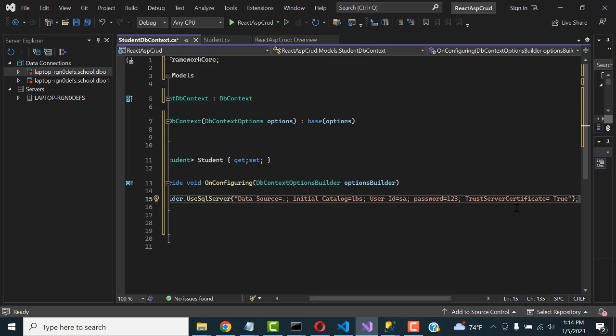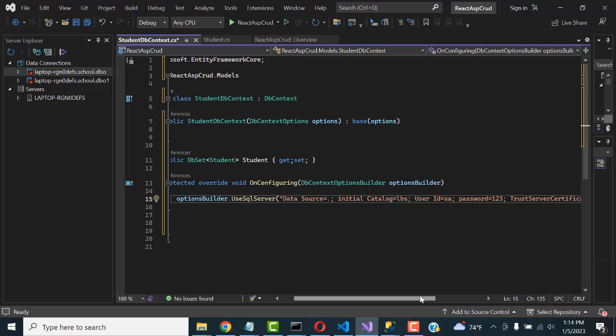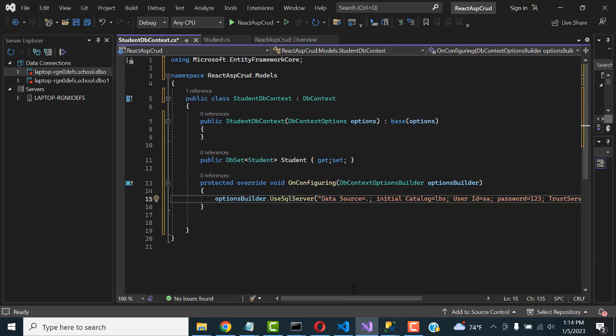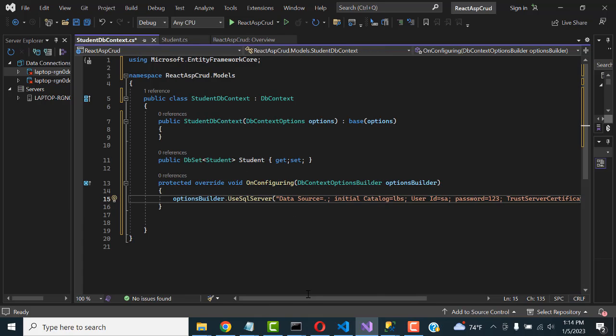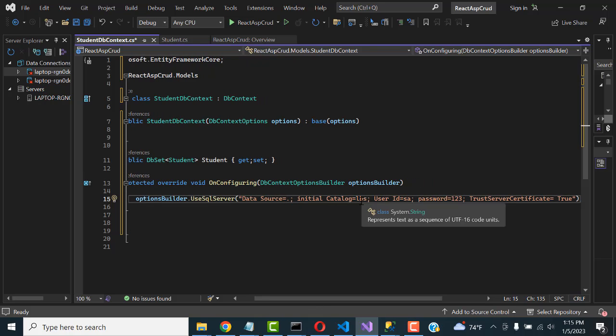Trust Server Certificate. You have to check the spelling two or three times. This must be Trust Server Certificate equal true. That's it. Initial Catalog LBS, that's the thing you have to write. This is how we have created the database connection. Very simple, right? Your database, what is the name you have created? LBS. This is the name you have given there.